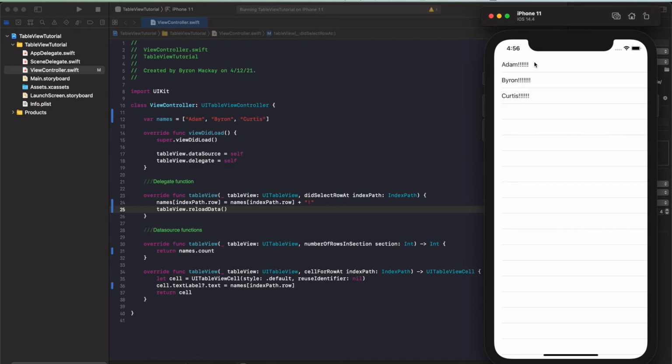What if we wanted to update these names? So that instead of Adam, we had Alice. Instead of Byron, we could say Bob. Instead of Curtis, we could say Carly. Well, that's not too bad either.